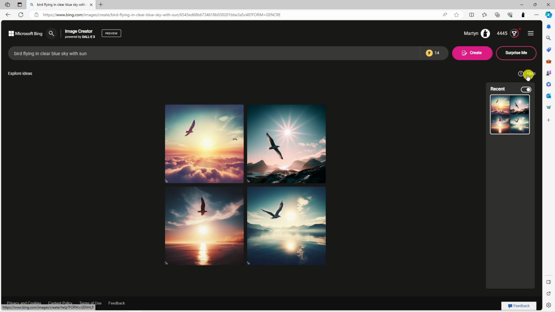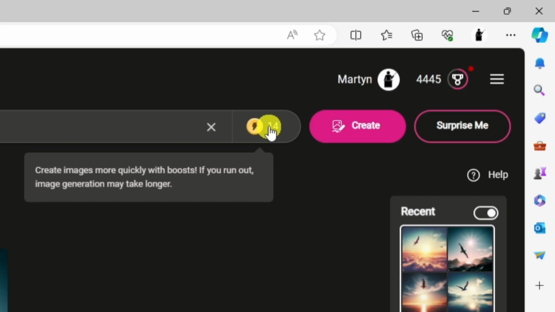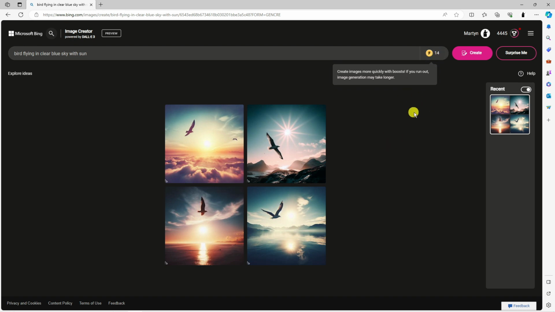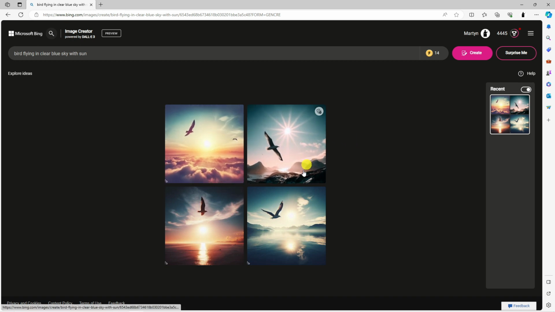Now, you get a certain amount of credits, which is 15 credits. You need to wait for these to refresh, but you get 15 at a time, and each idea you put in is going to generate 4 different images, and as you can see they're actually very good.